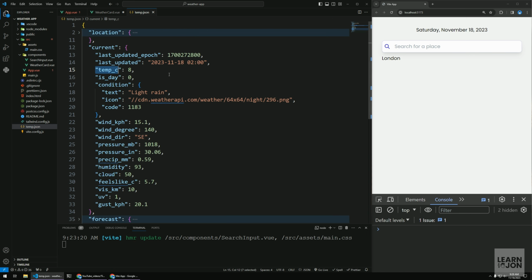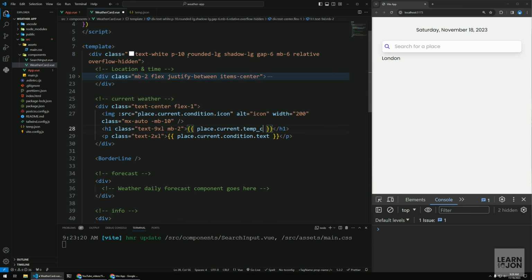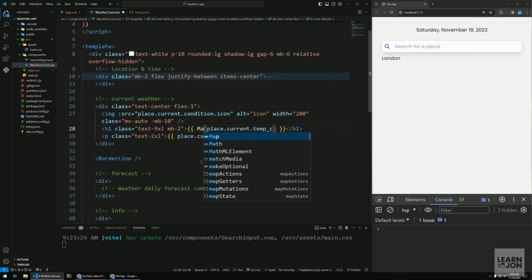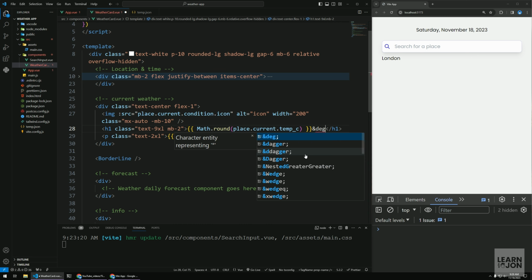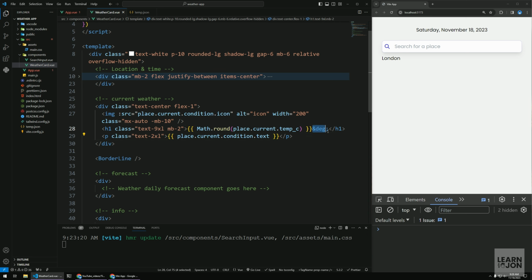Now this one gives us a decimal number. Right now it's not, because for this particular city it was a round number, but it will give us a decimal number, which we can make round by Math.round. So we wrap it in parentheses and say Math.round. And to use the degree sign, which is just a circle on top of the number, we can use &deg; semicolon. So this would be that circle on top of the number, which we will see in a moment. And I can close this one. So with the weather location, we are also fine.